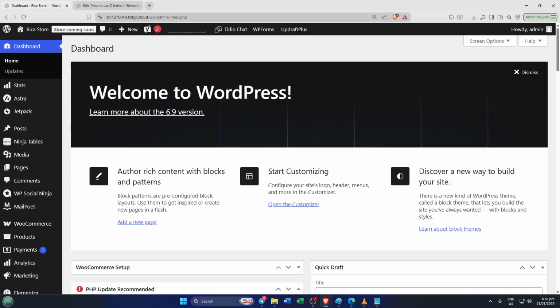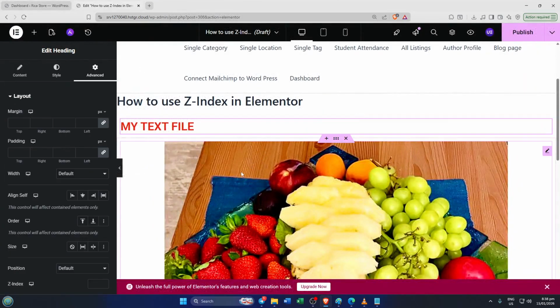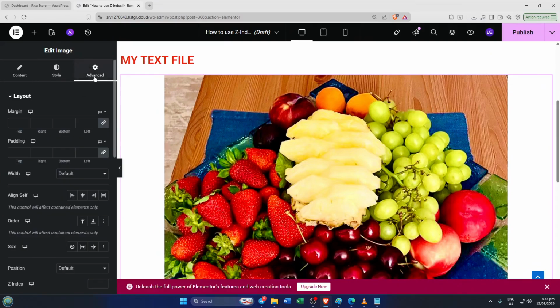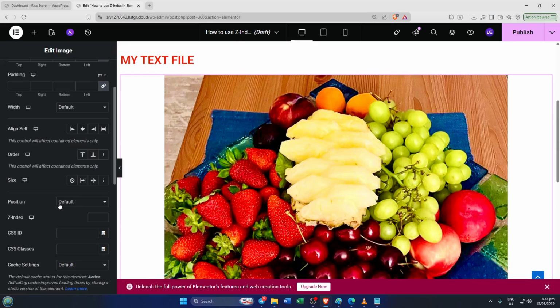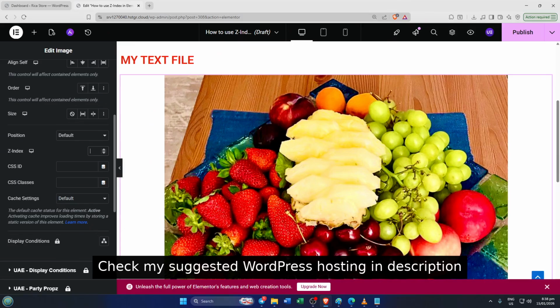Every single thing you add to your page, whether it's a section, container, column, or any widget, has this z-index option ready to go. Just click the element you want to control. For example, let's say it's an image. Now, over in the left-hand panel, switch to the Advanced tab. Near the top, under Layout, you'll find the z-index field. This is where all the magic happens. Even if you've never used this setting before, don't worry, it's perfectly safe to experiment. You can always reset it to 0 or undo changes if things don't look right.